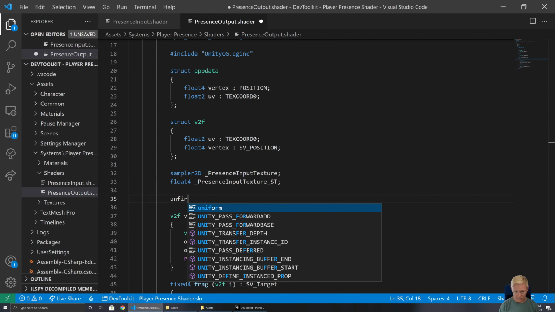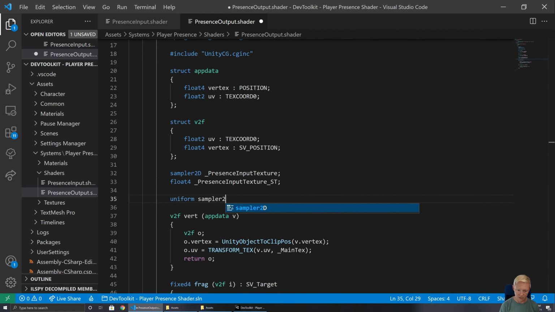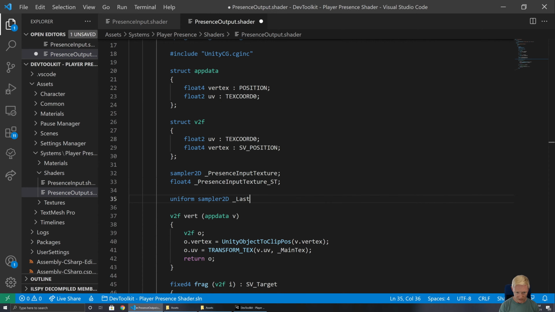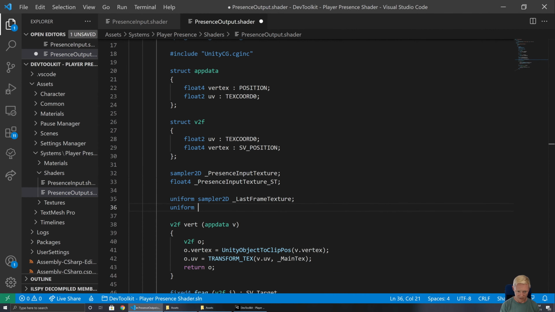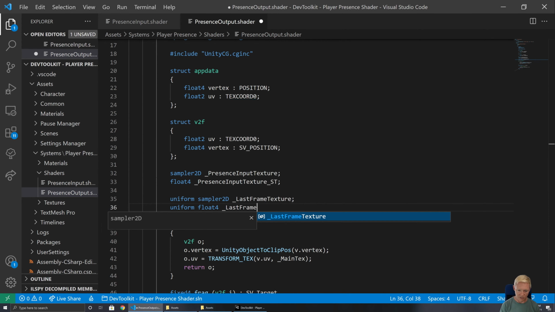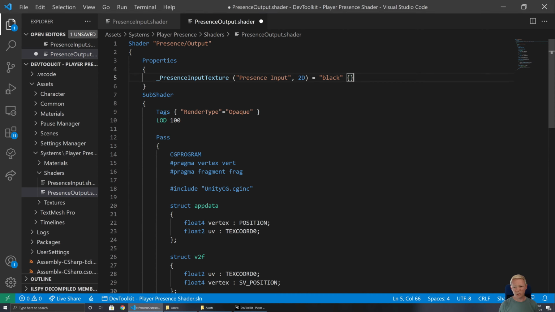So uniform, we have another sampler 2D. And this is going to be the texture for the last frame. So last frame texture. And then we have another one that is a float4, and this is our last frame texture underscore ST. So that looks good. We also want to be able to control the rate that this builds up at and the rate that it decays at.